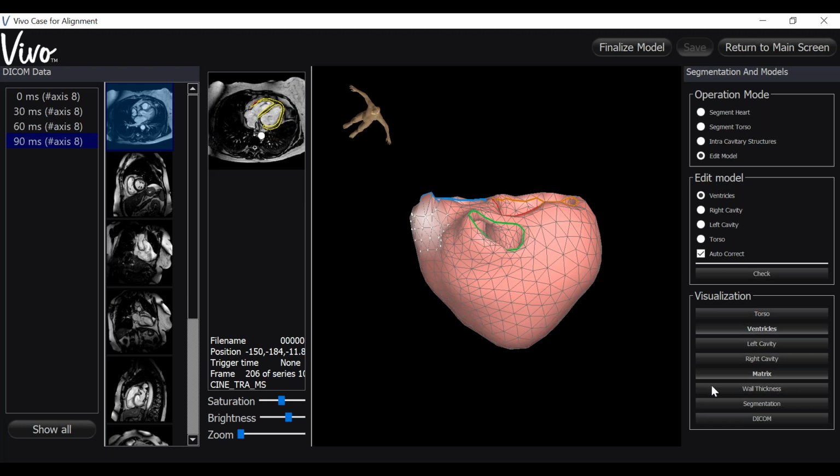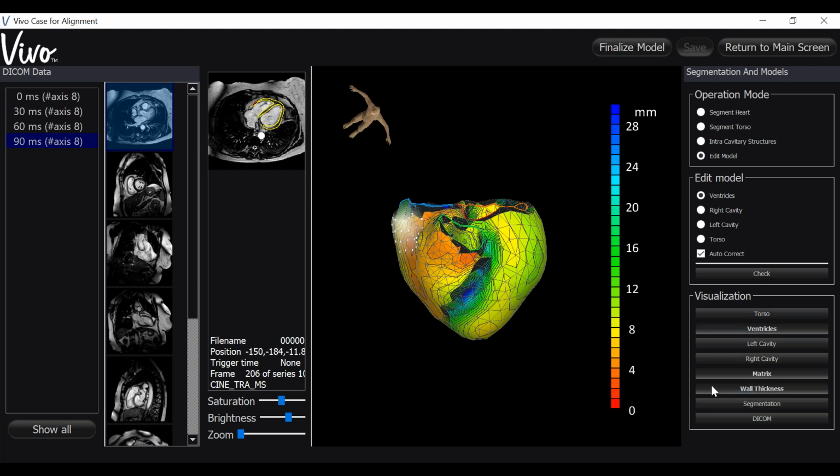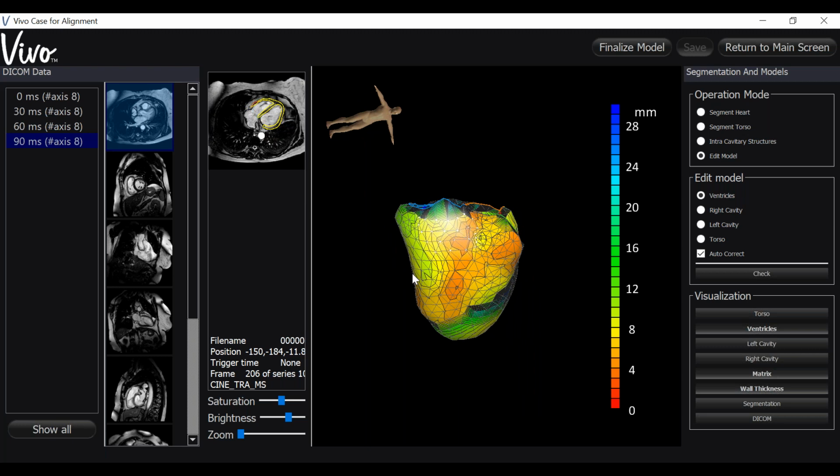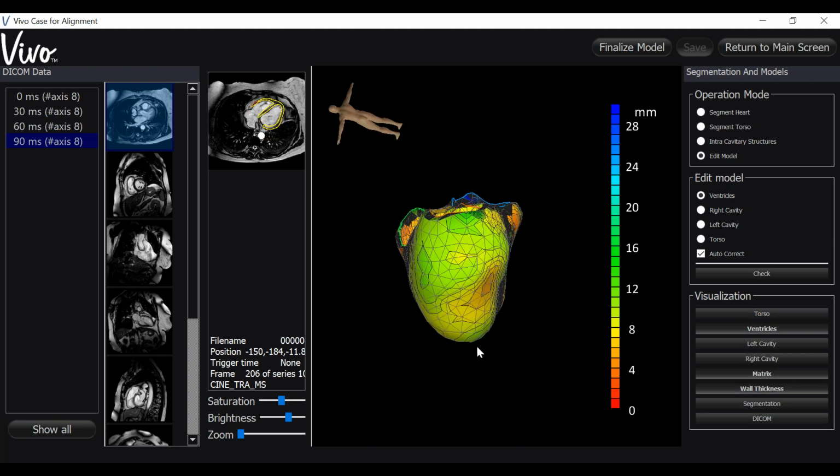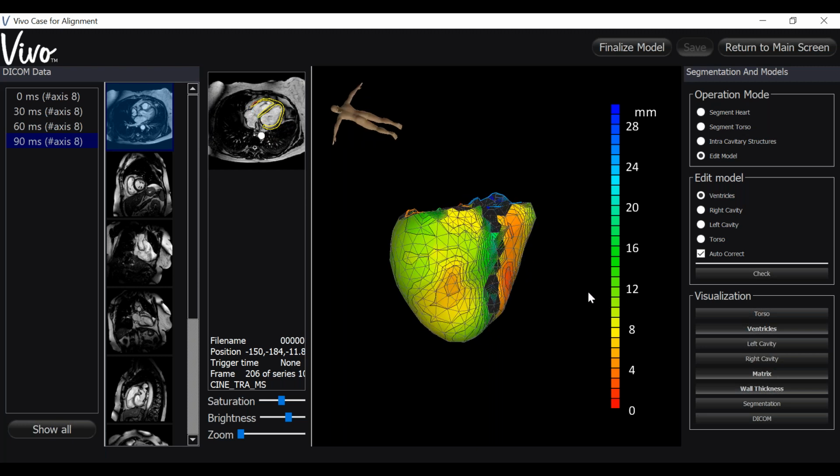So we're going to click the wall thickness button, bottom left. The colors that appear on the model, you'll see greens, oranges, yellow. The right ventricle should be within the orange range here, 4 millimeters, as it is thinner than the left ventricle. The left ventricle should appear mostly green here in the 12 to 16 millimeter range.